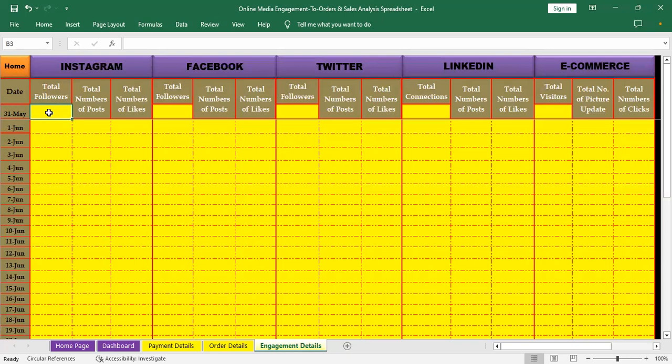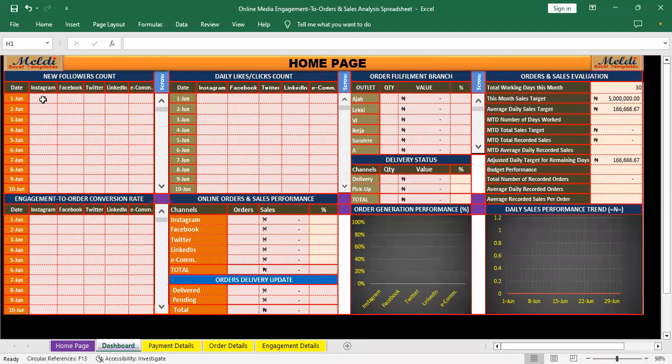So let's assume that on the 31st of May, we close with 2,000 followers on our Instagram platform. And then on the 1st of June, which is when we actually start using this spreadsheet, we have 2,010 followers. Of course, looking at this, you already know that we have gained 10 followers. So if you come to the dashboard, that 10 followers will appear here, just to give us the analysis, so you don't have to say much.